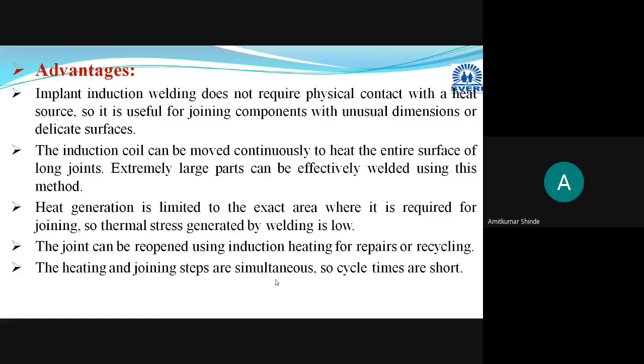Automation also can be done in this method, and high production rates can be obtained. At the same time, multiple joints can be made here.